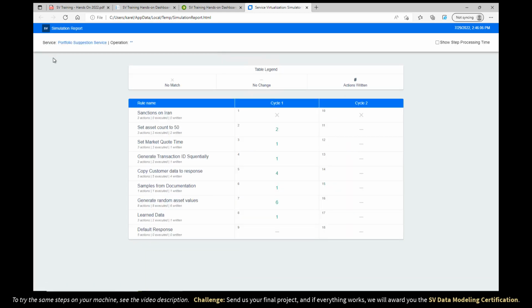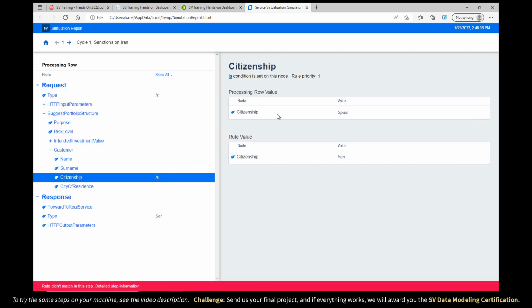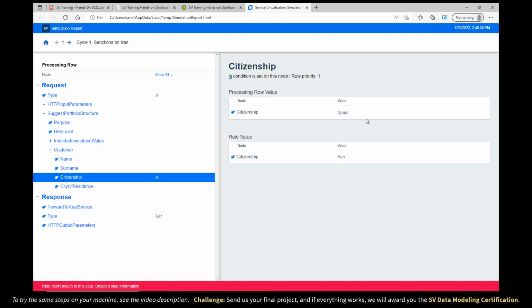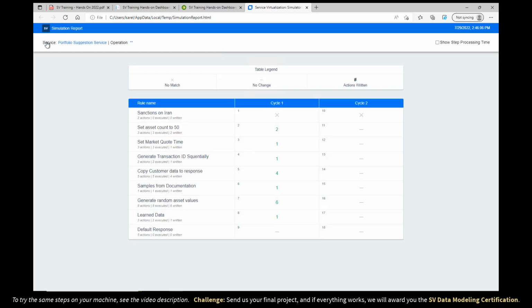So not only can you investigate why a certain rule didn't match, like here, for example, sanctions on Iran, why it didn't match, because the citizenship had a different value. When we click here, we can see the citizenship field is indeed the cause why this particular row didn't match. And that was expected because in the citizenship field we used Spain, but for this row to match you would have to have Iran.